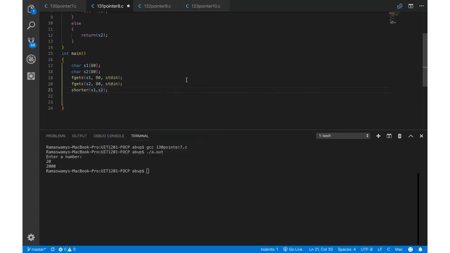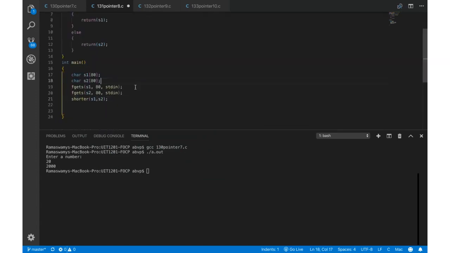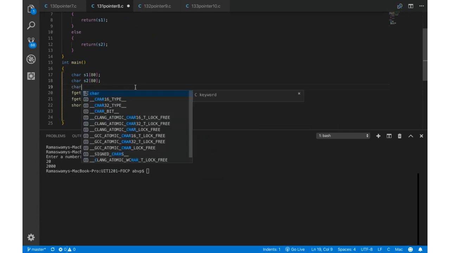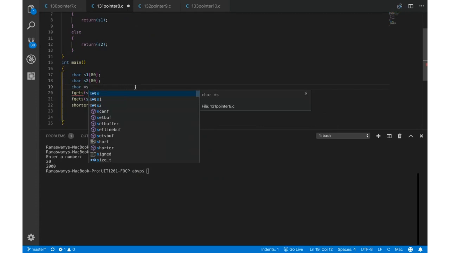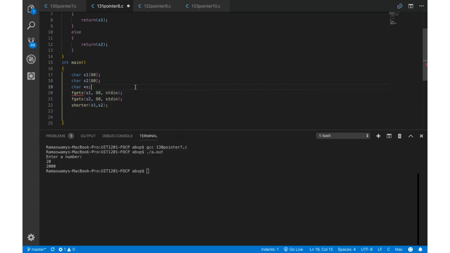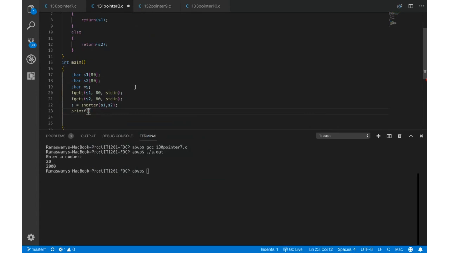Now shorter returns a character pointer. So let us have a character pointer, say ys, and assign the value returned from shorter to ys, and print ys.